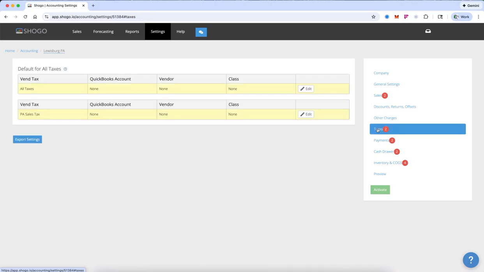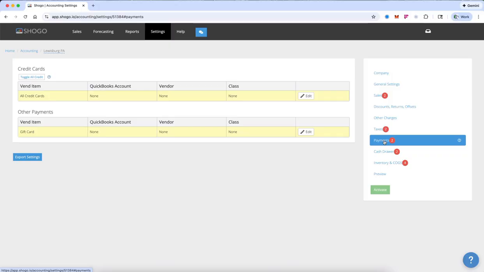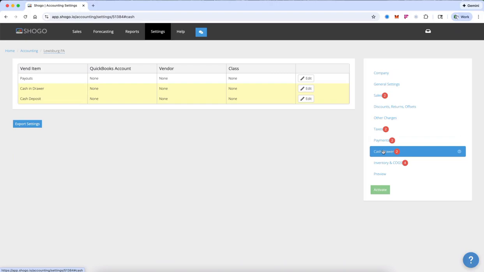Mapping your taxes, same thing. You're going to map your taxes from X series to a QuickBooks account and specify the vendor that you pay your taxes to. Okay. Payments: every one of your payment types will be mapped. Whatever payment types you create in addition to cash, credit card, gift card, you will have those payment types to map over into QuickBooks. Cash drawer: anything that affects your cash drawer balance.